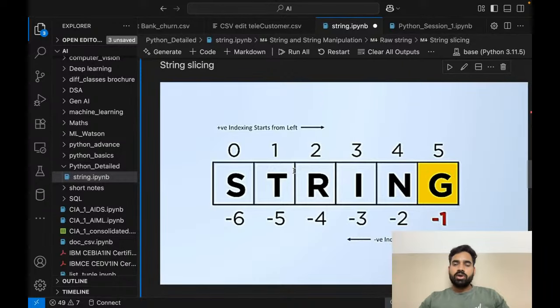Simply, you have a sentence, and obviously we write from left to right, so counting from left to right is positive, and whenever we come from backward, from last to first, that is negative indexing. You only have to remember one thing: with positive indexing it starts from 0, but whenever you come from last to first, negative indexing starts from -1.